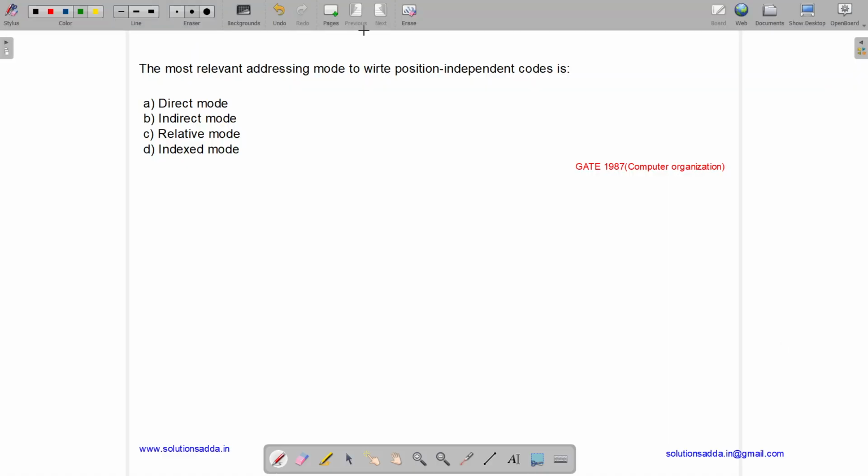This question belonged to computer organization subject and was asked in GATE 1987. It is a question which belongs to addressing modes topic. The question asks the most relevant addressing mode to write position independent codes is direct mode, indirect mode, relative mode, and index mode. Let me explain all the modes.